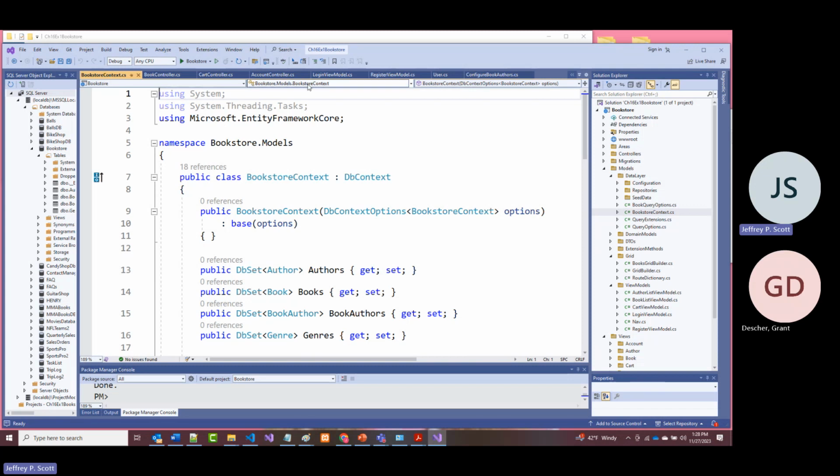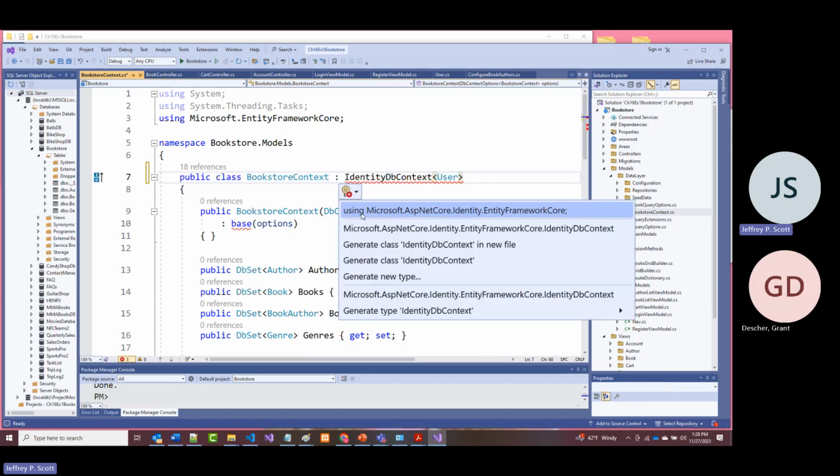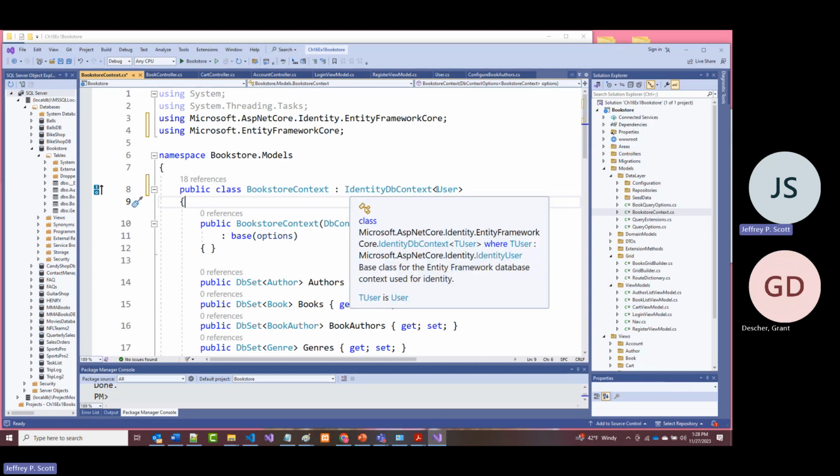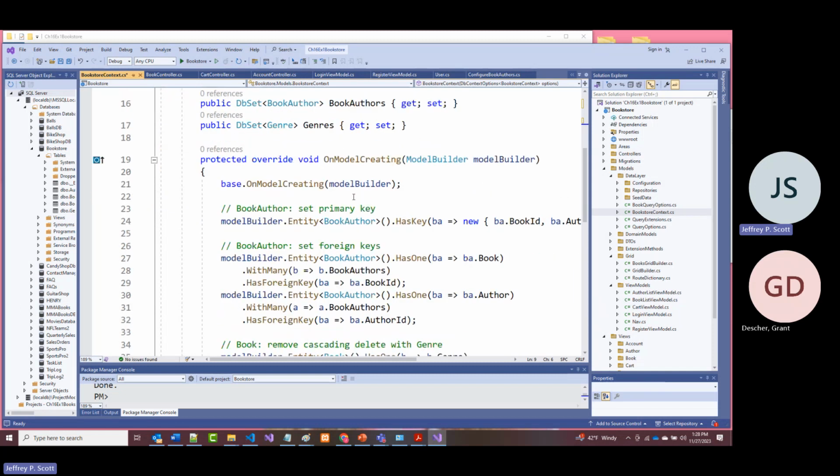Update it to inherit from identity DB context. Plus, we'll need to put user here. And in order to do that, I think we're going to have to bring in a different using statement. Okay, so that fixed all that. So we added this, changed that from DB context with nothing after it to identity DB context user. Then we have to come in, and for some reason I've already got it here. But if you don't have that there, the base dot on model creating model builder, go in and add that.